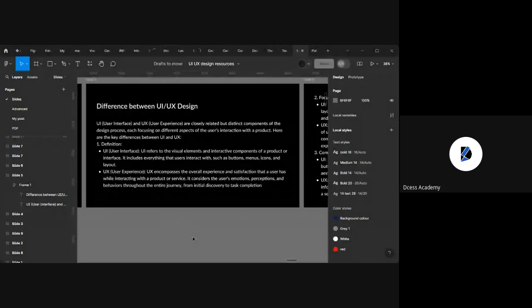Okay, I was talking about the differences between UI design and UX design. So UI and UX are closely related but distinct components of the design process, and they focus on the user interaction with a product. So that's how UI and UX design work. They both work hand in hand. So here are the key differences between UI and UX.